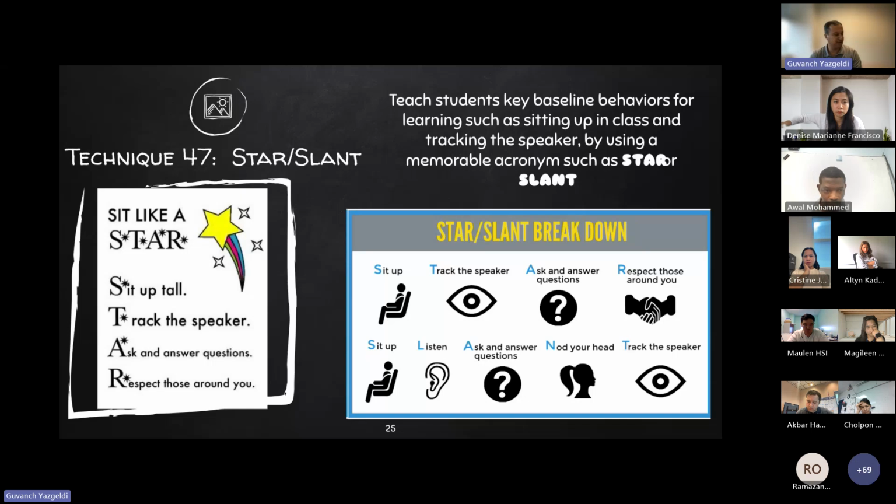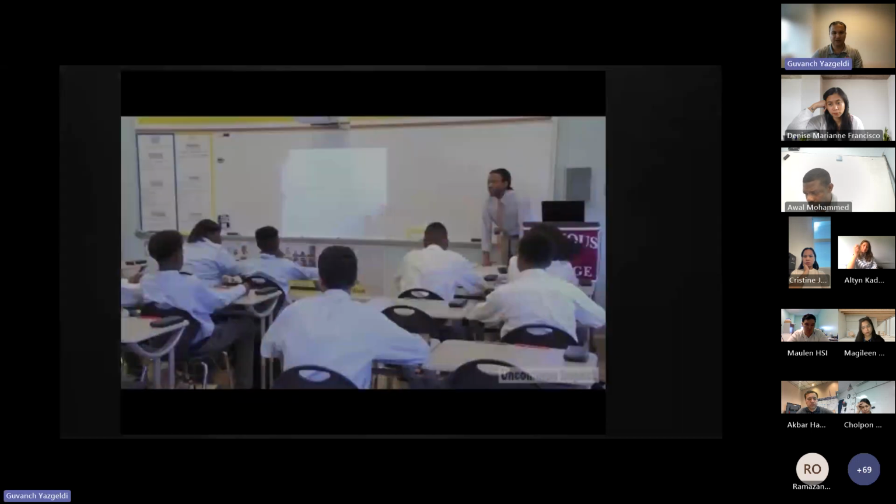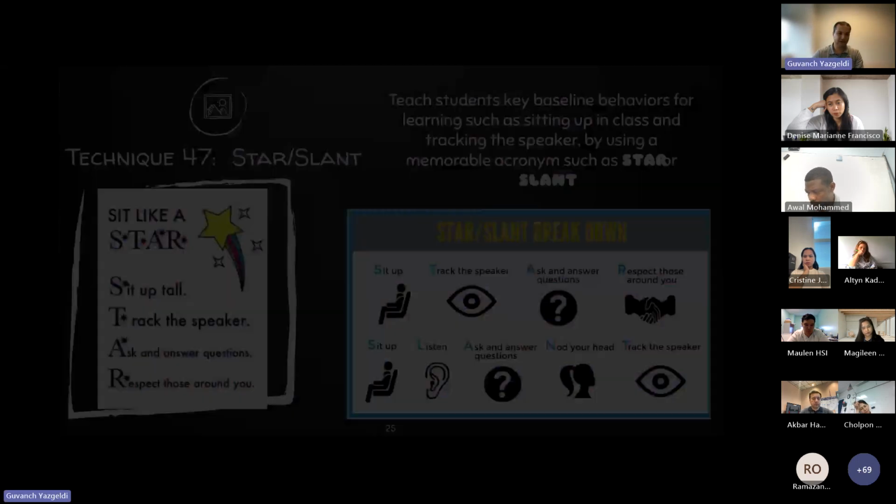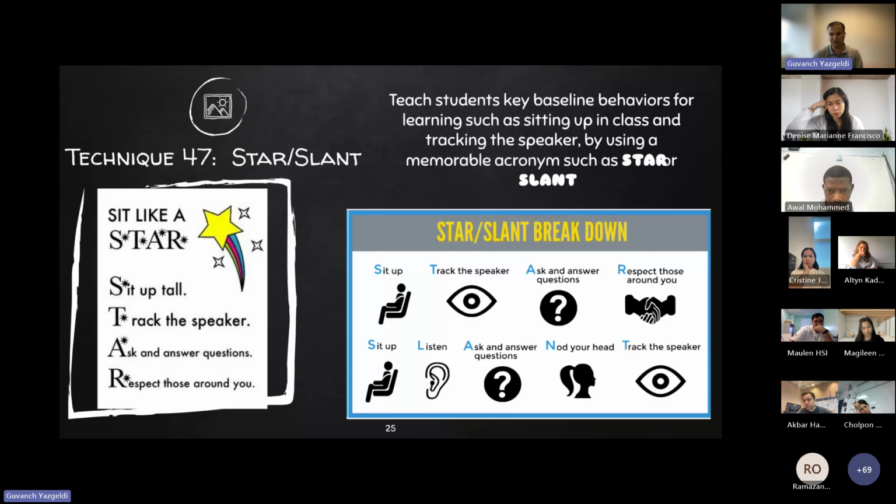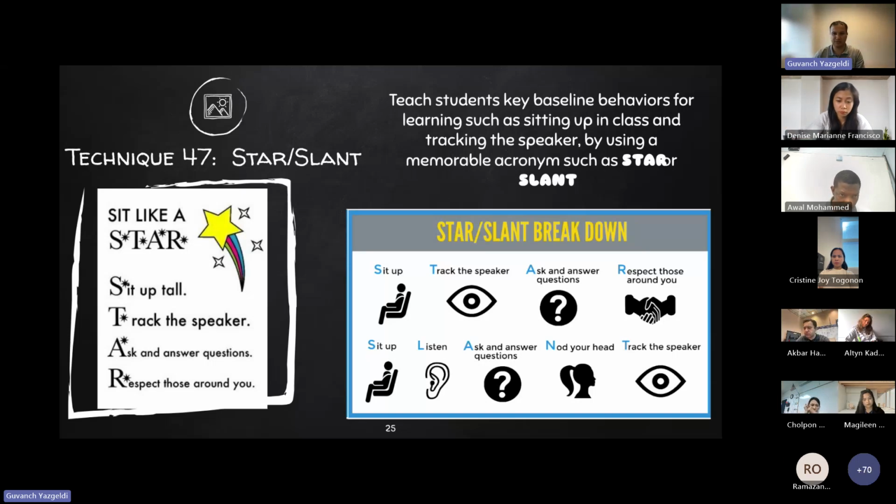So in the next video, you will see usage of STAR, SLANT, and track phrases for maximizing students' attention with minimum interruption. All right, even before I start the video, I like this poster. You can post this in your classroom so kids can see it. If this is the first time, you can print these posters and put them on the wall. That's going to be useful for you.